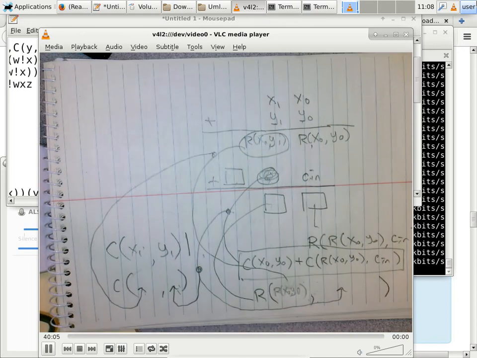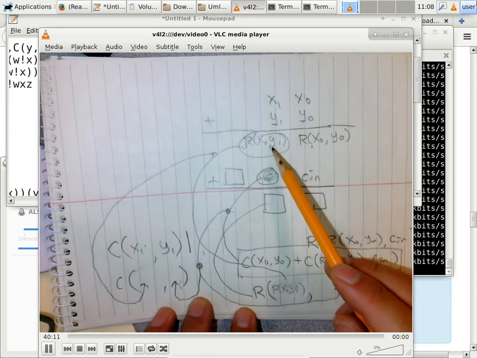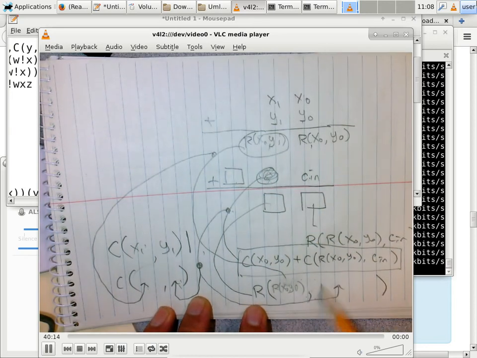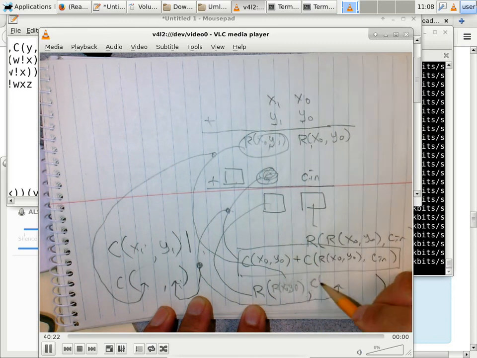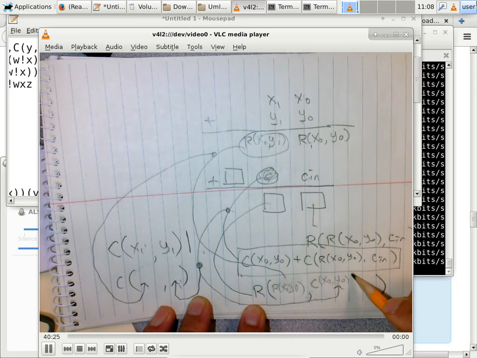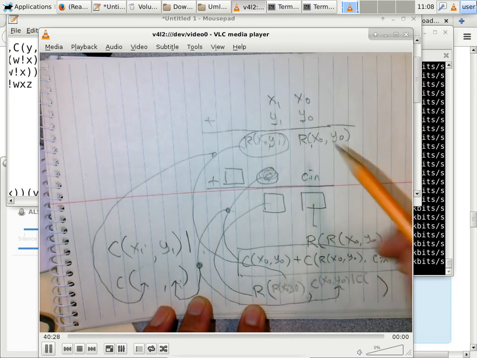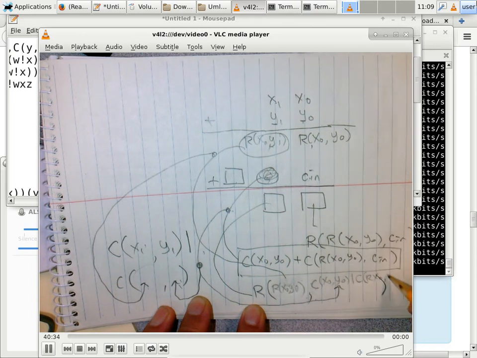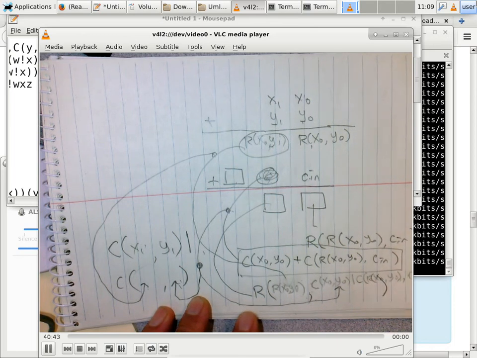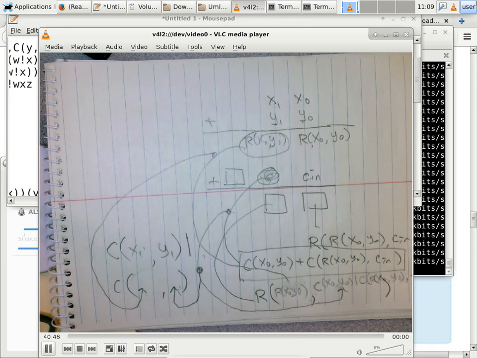Okay. R, x0, y0 goes there, because when you trace the line, it goes from here. This is going to be the more complicated one, because it is the carry of adding x0, y0, or the carry of adding R, x0, y0, and C in. R, x0, y0, and C in. And that's the most complicated term that you have to deal with in your homework assignment.